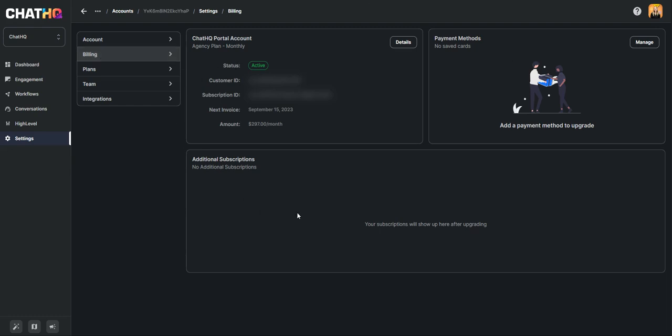So in the billing section, you can view your account details, including your plan type and billing details, manage your payment methods, or add a payment method to upgrade your plan.